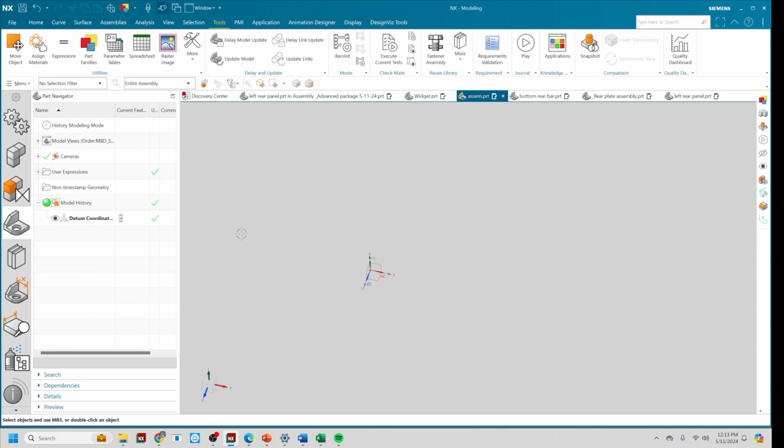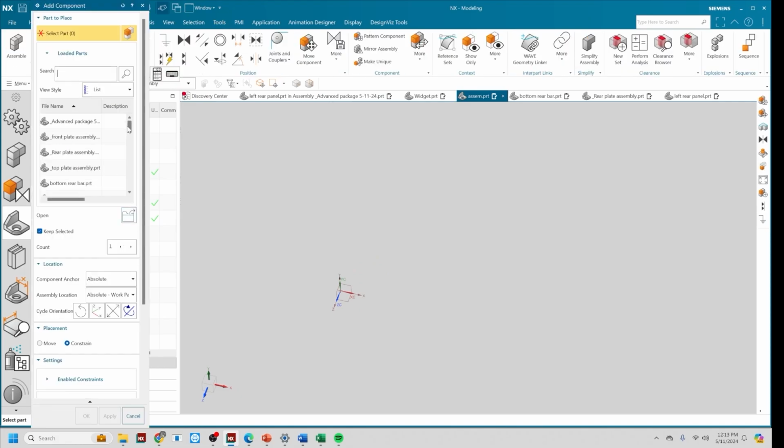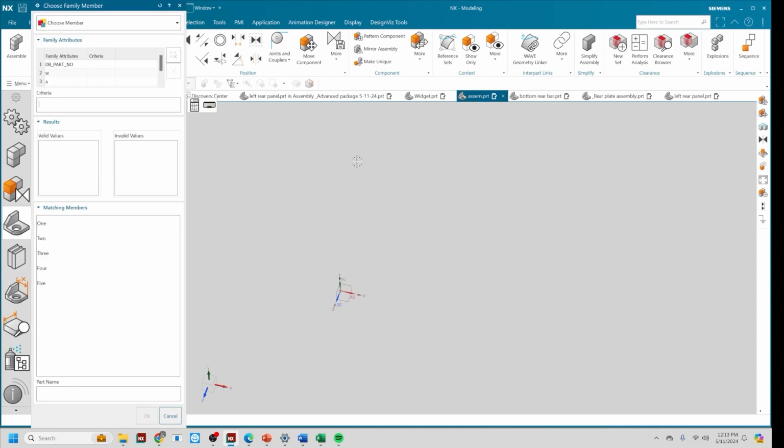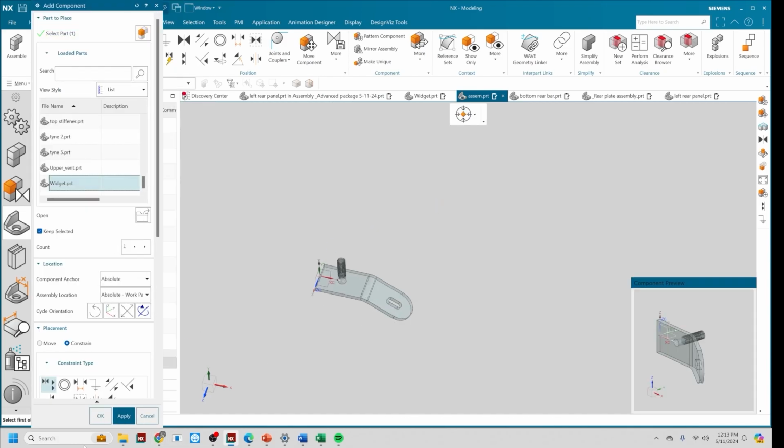So now I'm going to navigate to another assembly, and I'm going to start bringing those parts in. So I'm going to say Assemblies, Add Component, and I'm going to go to the widget part file. That's where everything began, widget part file. And as you can see, in widget part file, I have these different members, if you will. So I could bring in 2 first and say OK. And say OK, that's what 2 looks like.